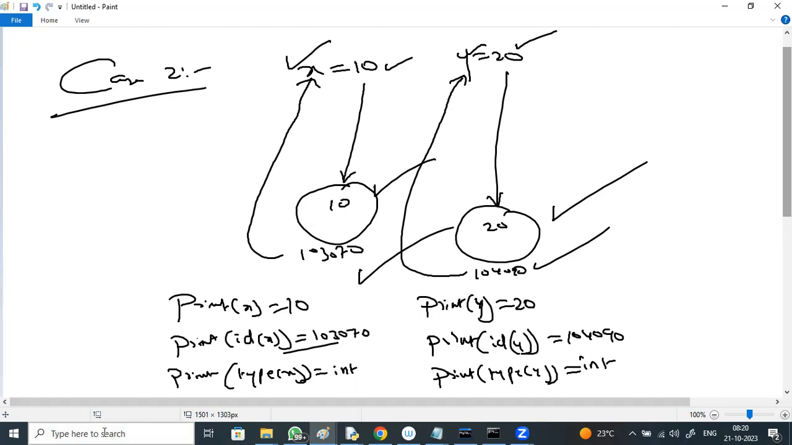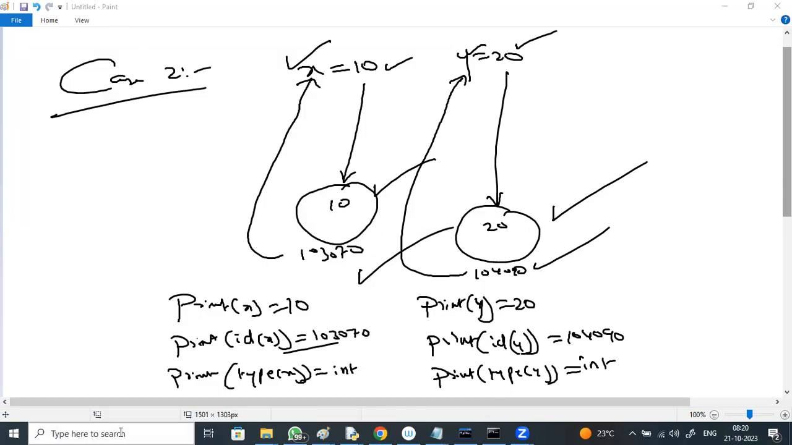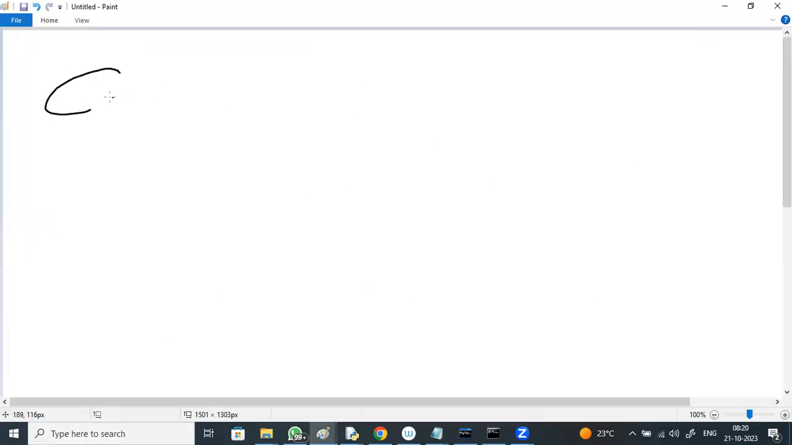Now observe this. Case 3. x equal to 10, y equal to 10. For this, how many objects are created here? Yes, everyone try to answer. How many objects will be created? x and y, values 10 and 10. How many objects?